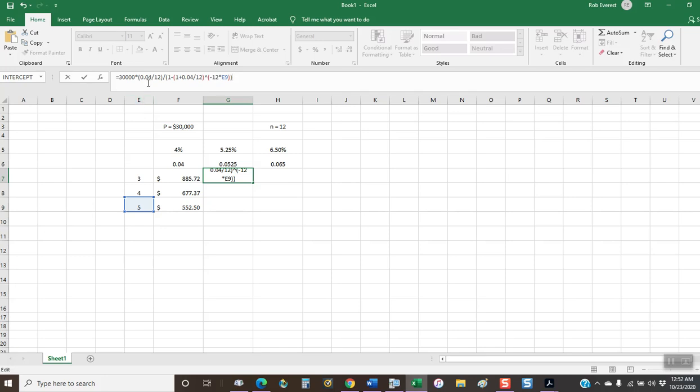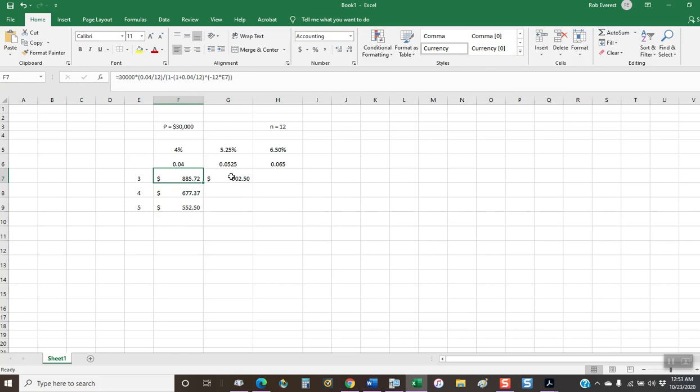Because now this is for 5.25%, so I have to change the 0.04 to 0.0525, and I'll have to change the 0.04 here also to 0.0525. But now the cell that I want to use for this is E7 for 3 years as well. So when I push enter, you'll see that again, I'll need to decrease the number of decimals until it gets down to 2 decimals, and I can include the money symbol. And it makes sense that it'll be a little bit more than this $885.72, instead $902.50 per month.